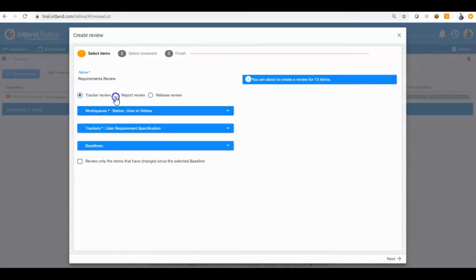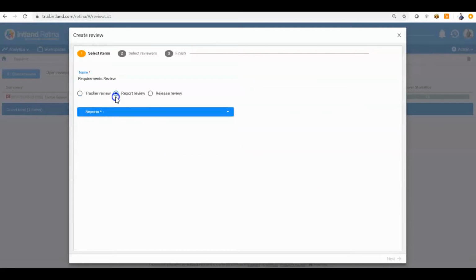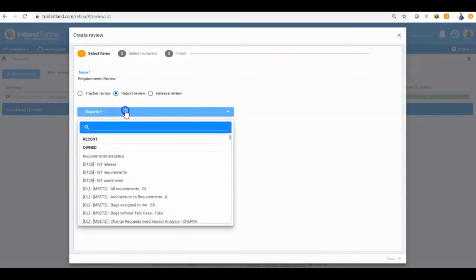And coming to the next data source, a report review. So in this case, if you have created a report in Retina, you have the possibility to do a review on this specific report. So here I have multiple reports, and you can select any reports and you can do a review on that.